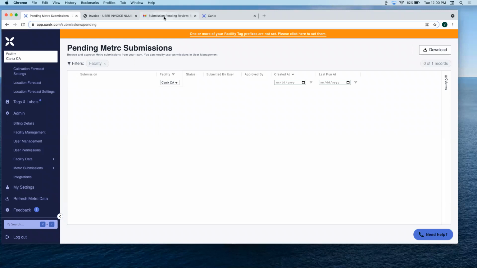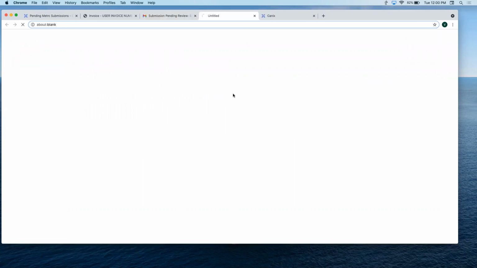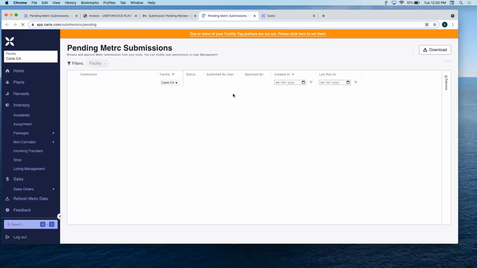Now, anytime that happens, as soon as it happens, you can receive an email. Very simple email, just showing one or more submissions are pending approval for this facility. And then it allows you to click into that pending approvals tab or to update your notification preferences. So again, if I click into that, it's going to bring me right back to my pending metric submissions tab here and show me exactly what I'm looking for.